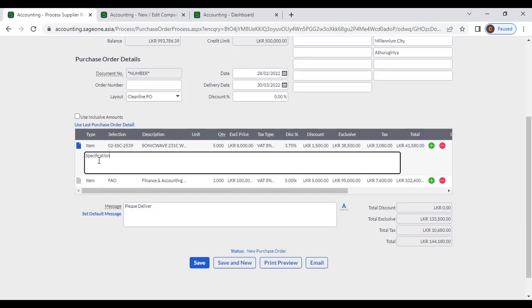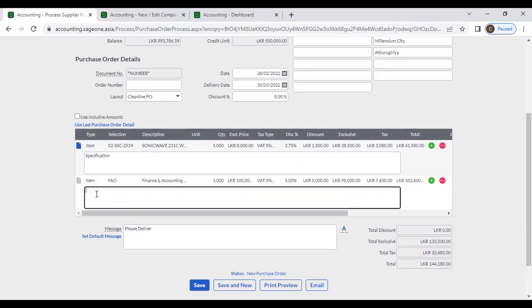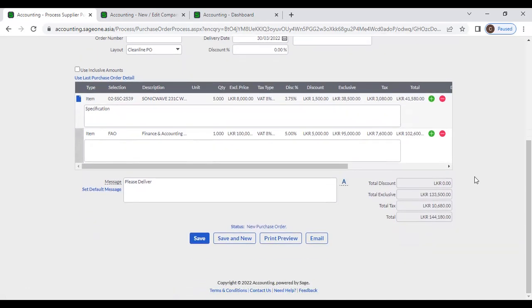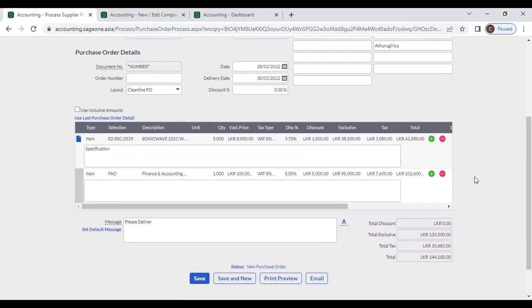If you enter any note here, this color will change to blue color. Next, you can see this default message. You can set this default message from company settings and document messages.